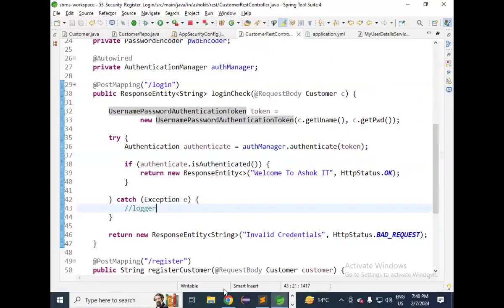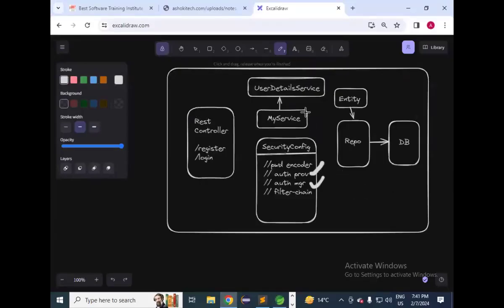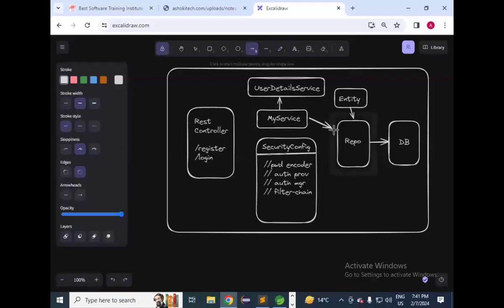Fine, guys. Look at this diagram. Are we able to configure all these things? The REST controller is available. The user detail service is available. The security configuration and password encoder are available. The authentication provider is available. The authentication manager is available. The filter chain is available. And we have one repository also. Here this service is communicating with the repository, and our application can communicate with this service to load the data, right? And this repository will communicate with the database, and there is one entity also.